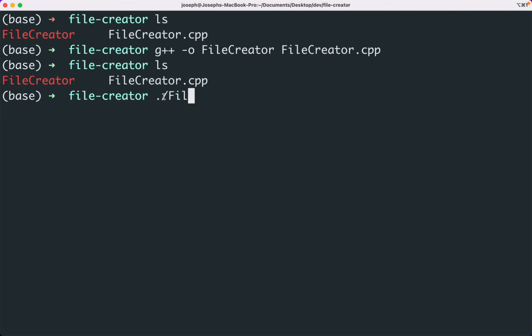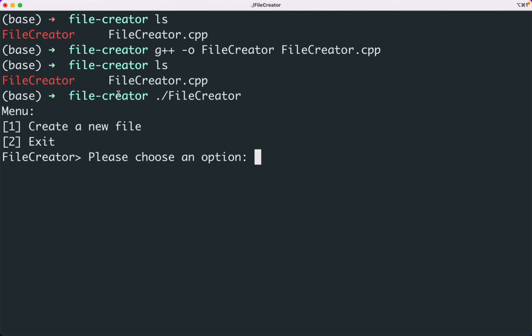And now I'm going to go ahead and run the application, and all I need to do is to specify the executable file name in my terminal. So file creator, and I'll run it. Alright, so here it is. It has a very simple menu. I could either create a file or exit.